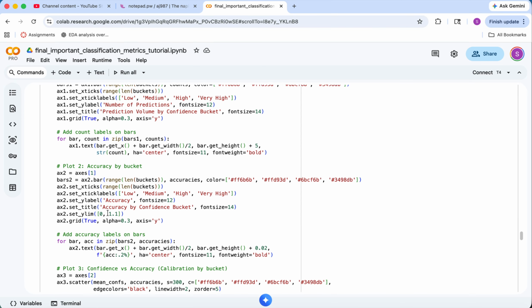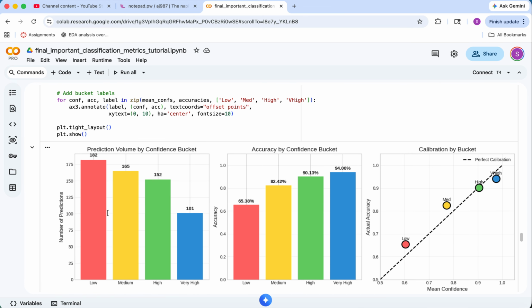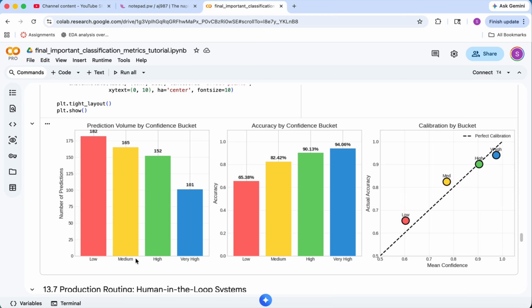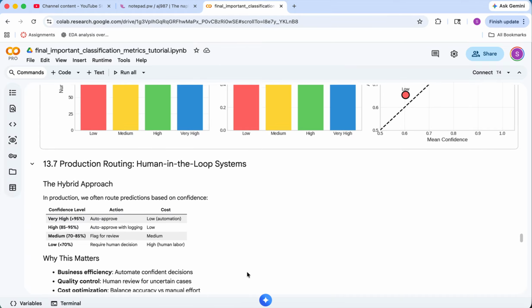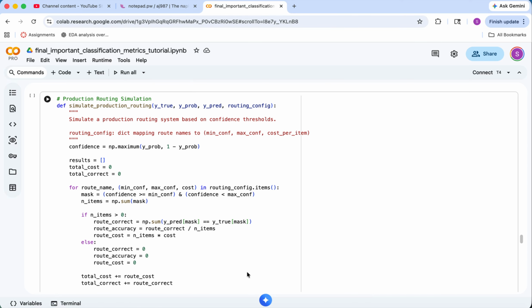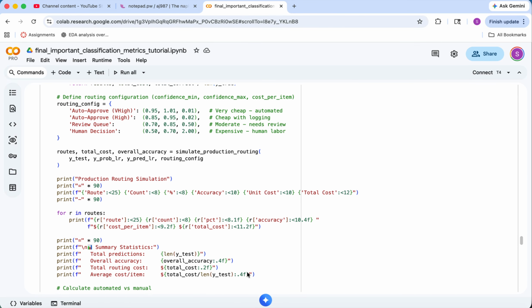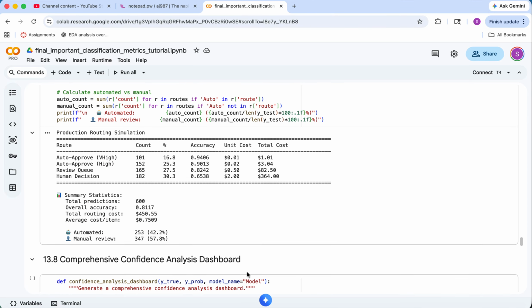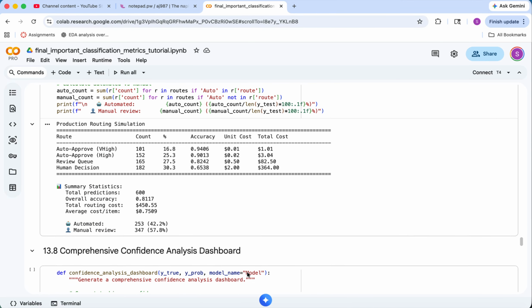Next, we visualize the bucket analysis with a bar chart showing volume and accuracy per bucket. The chart clearly illustrates that while high confidence predictions are very accurate, they make up a smaller volume of total predictions. Next, we simulate a real-world prediction routing system where highly confident predictions are auto-approved but low confidence ones are sent for human review.